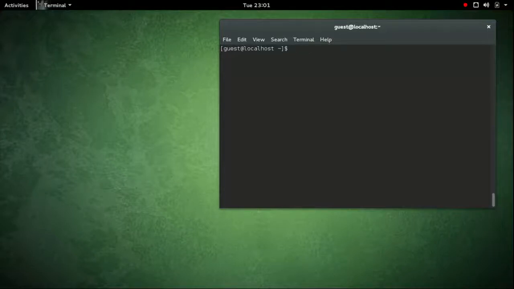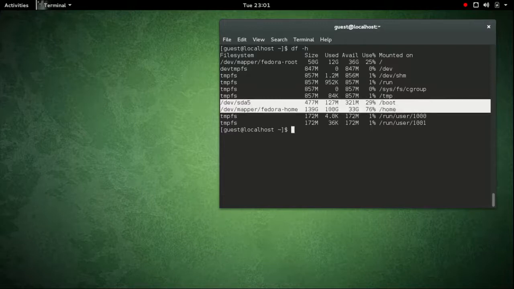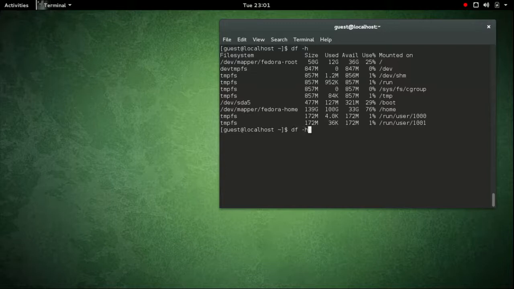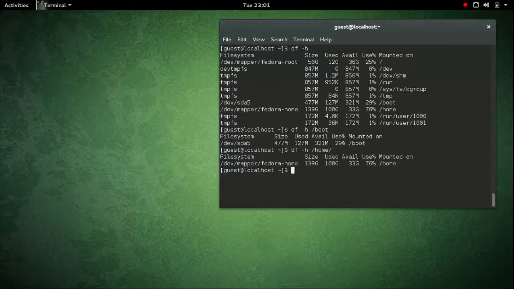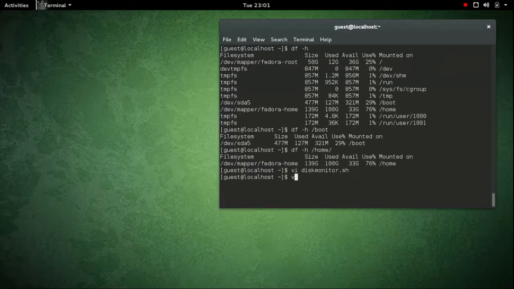Hello guys, in this video we are going to see how to monitor disk in Unix. So I am going to monitor these two disks, /boot and /home. To monitor just /boot, I will be giving df -h /boot, and to monitor just /home, I will be giving this command. I am entering both commands in a separate shell file. If I run this, it is going to give me the output of only these two mount points.